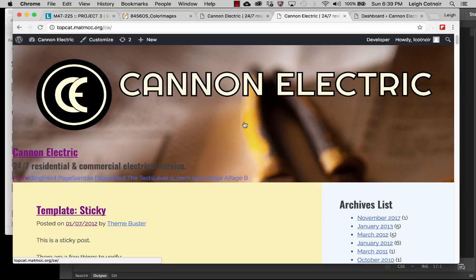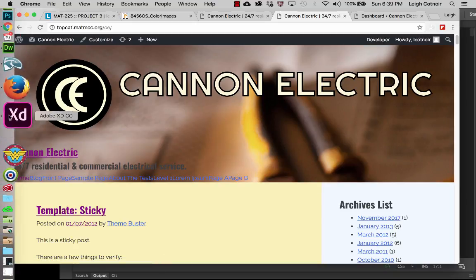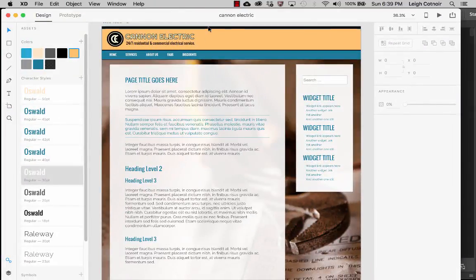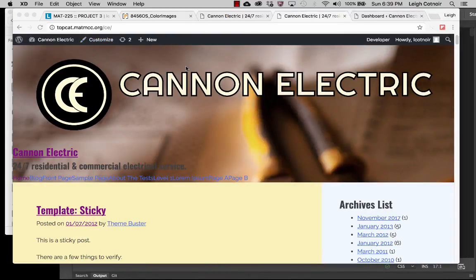And so I think that if we were to go back to our original mock-up and stick to what we're doing there, then we have a solid color back behind the picture, and this tagline where it says 24/7 residential and commercial electrical service. It's going to go up underneath Canon Electric. It's going to sort of slot right up in that empty space. And then we'll deal with the nav separately later, but let's just go ahead and work with what we've got there.